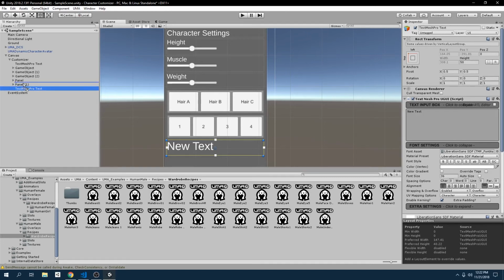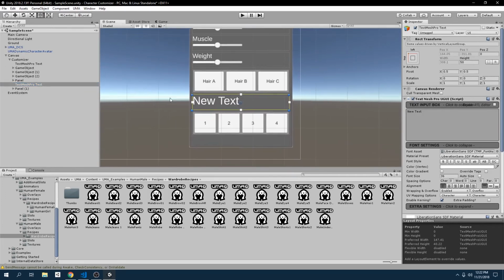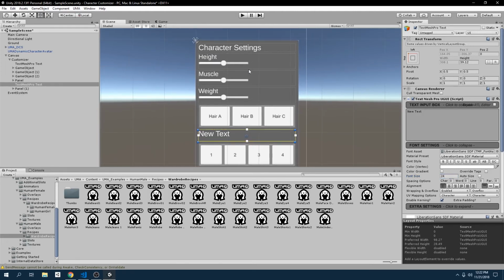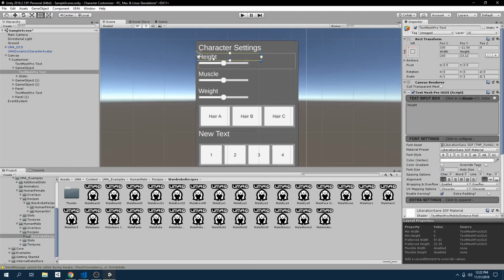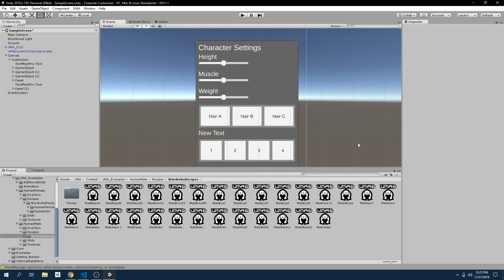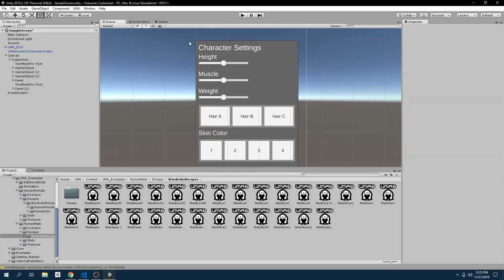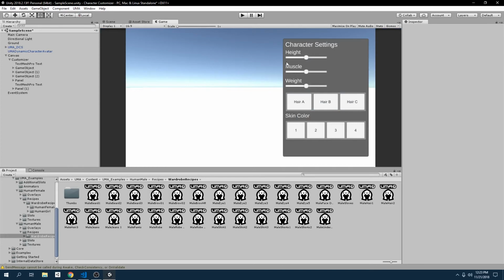So I'll just take this and place it above the panel, and notice the order in the hierarchy affects the order of the layout. Pretty cool. So I'll just take and resize this, make it 24, so it matches the character settings. No, actually, we'll make it match the 20 of our individual labels. That makes more sense. So we'll make it be 20, and then we'll just fit it just like that. And this will say skin color. There we go. So that's going to be our customizer.